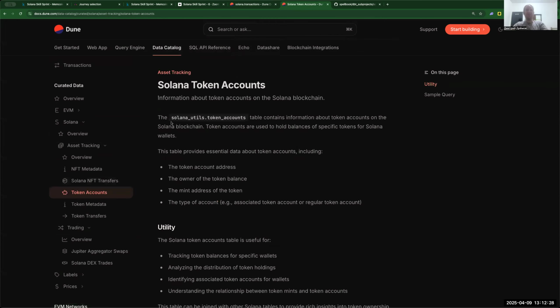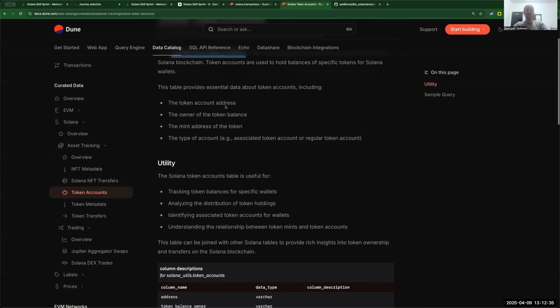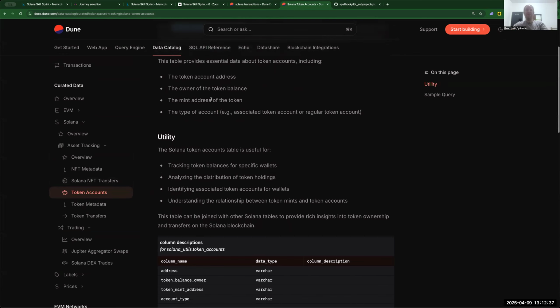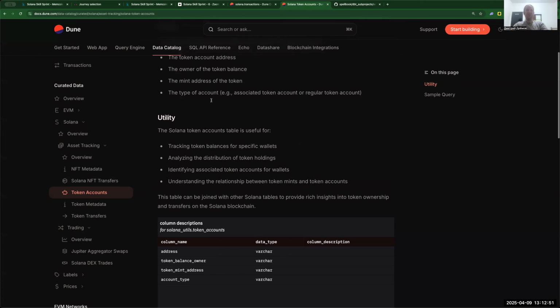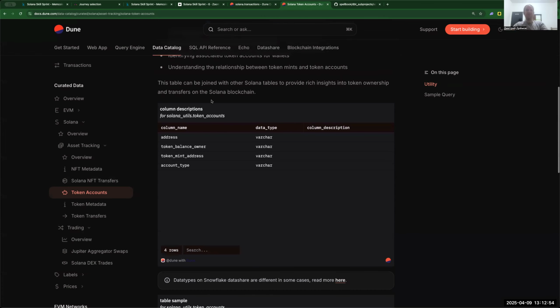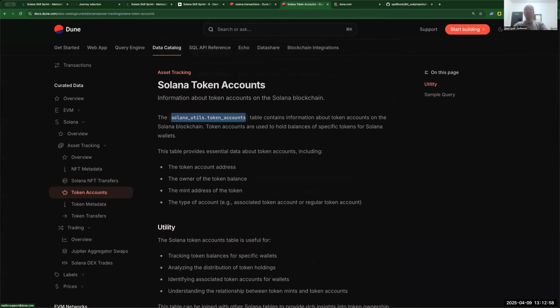So the token accounts data. Here the Solana utils token accounts, information about token accounts on the Solana blockchain. What they say is that this is basically an address, what balance we have of which token. Yeah, I think it would be very helpful to try to select maybe some of the data.